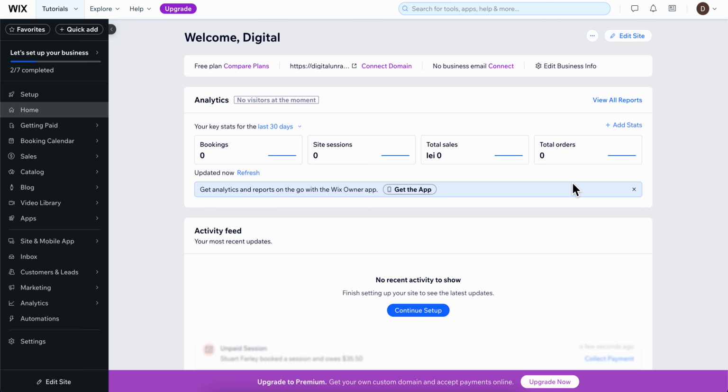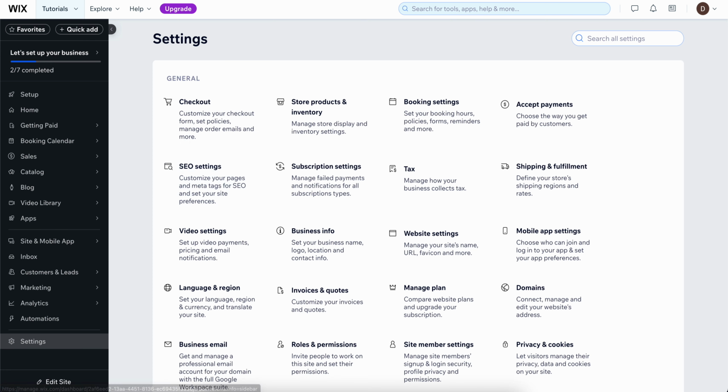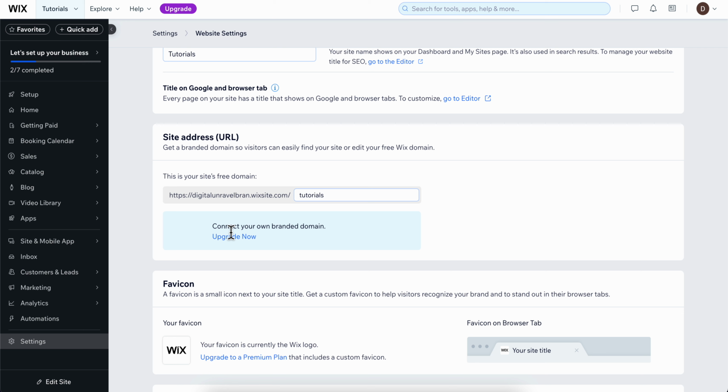How to connect Bluehost domain to Wix. So what you're going to have to do is simply go to your Wix dashboard and then click on settings. Then click on website settings, and here make sure to upgrade to a paid plan to be able to connect your own branded domain, in our case our Bluehost domain. So simply click on upgrade now, and after you choose a paid plan, you're going to be able to start using your Bluehost domain. So simply go back, enter your Bluehost domain, and that's all you have to do.